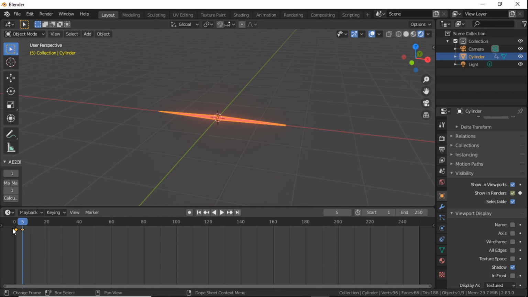If you want that to be flashing, copy and paste those keyframes a few times. If you want to see that in the viewport, do the same with the show in viewport. This is how it looks like.